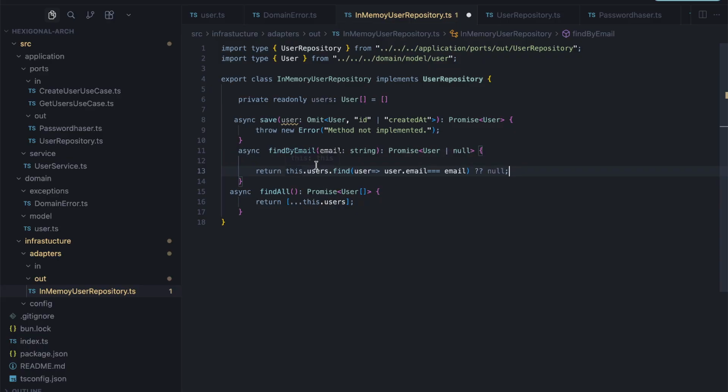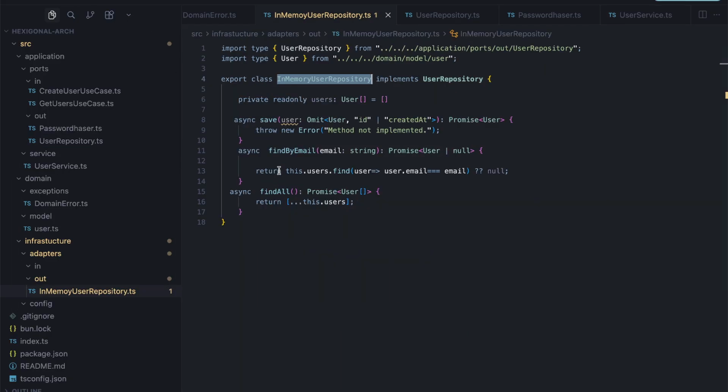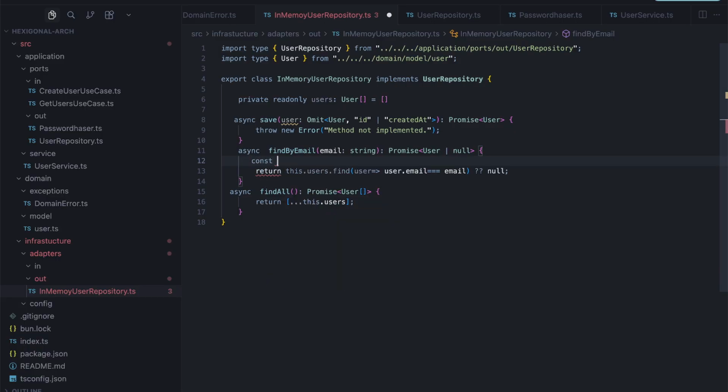So another thing to take note of here, just a security note: this is an input, and this in-memory repository might not be receiving input from our user service here, right? So we might want to again normalize the email, right?